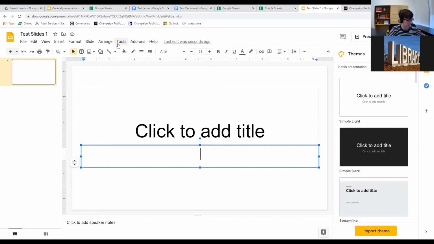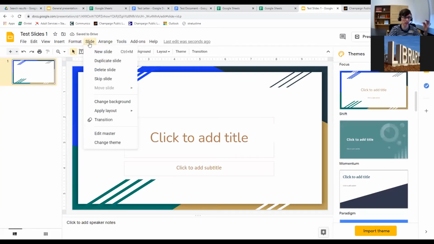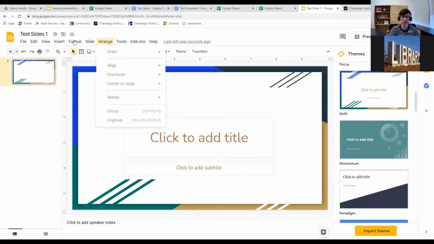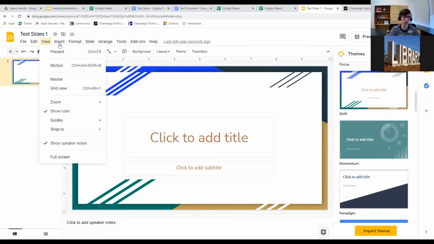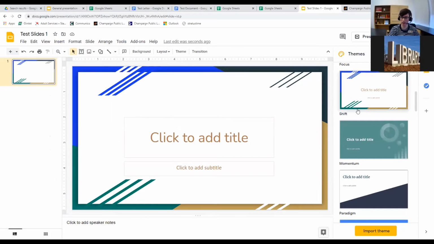Any questions so far about Google Slides? It's pretty straightforward. And you can choose your theme on the right side here. If I wanted to change the look of my slides, I could do that. I could change my formatting, like my text, or like if I wanted to change the way my text was aligned. I definitely recommend going through some of these menus because there's just so much you can change and edit.